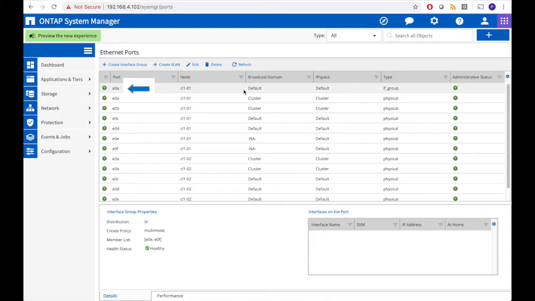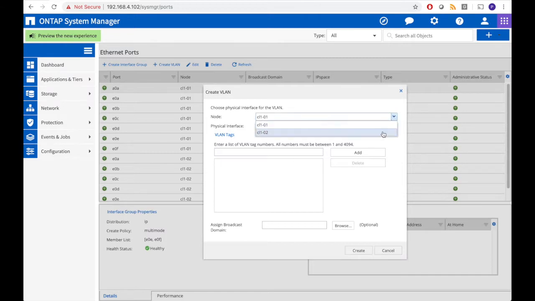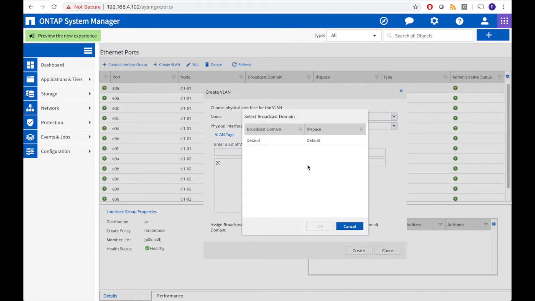Next thing we do is we create a VLAN. We pick node 2 port E0F and the VLAN ID will be 20. And like with the interface group, we will put it in the default broadcast domain.